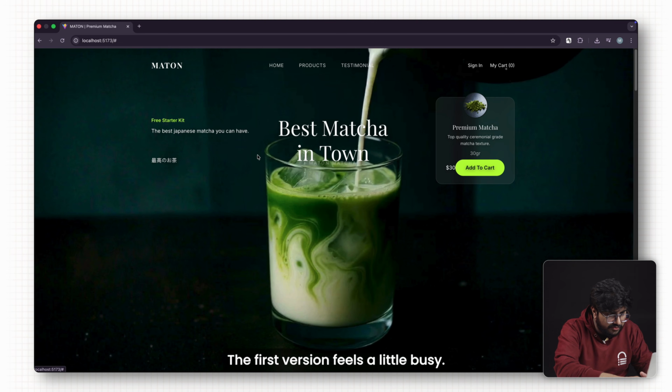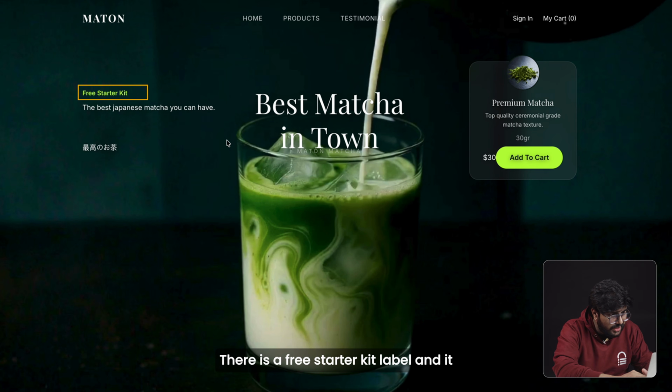The first version feels a little busy. There is a free starter kit label and it does not match the calm premium vibe. Then I can focus on the Japanese headline and make it a bit bigger and give it more breathing room so it feels intentional and not crowded.